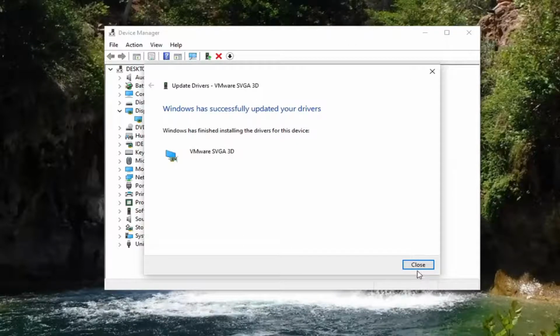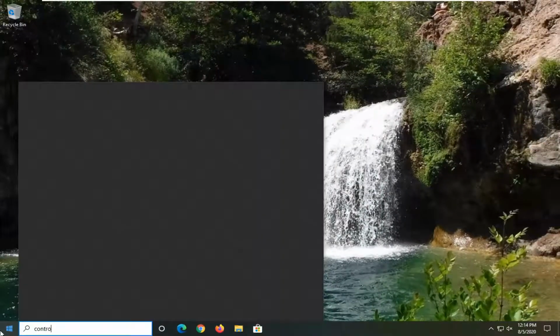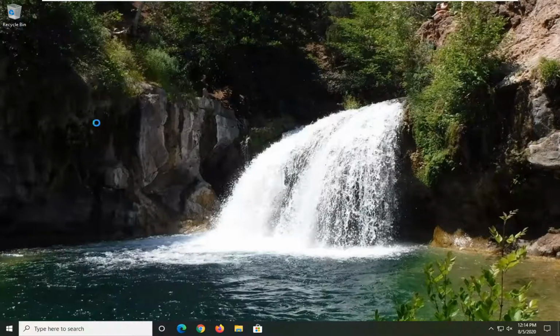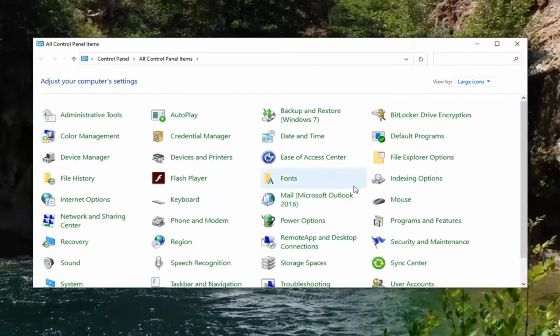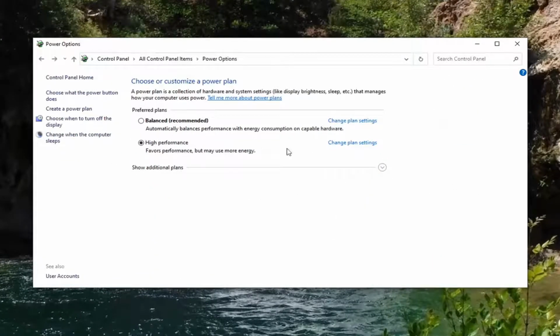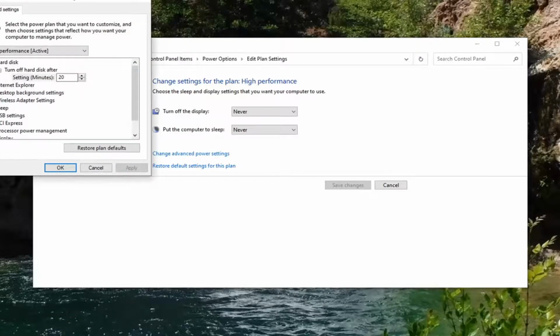Another thing you can do here, if we close out of here and open up the Start menu, type in Control Panel. Best result should come back with Control Panel. Go ahead and left click on that. Select your view by large icons and then select Power Options. Select the Change Plan Settings option for the power plan that's currently selected. So go ahead and select that. And then select Change Advanced Power Settings.